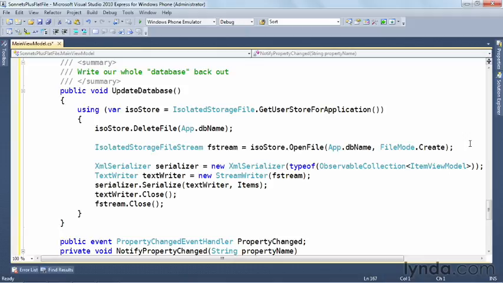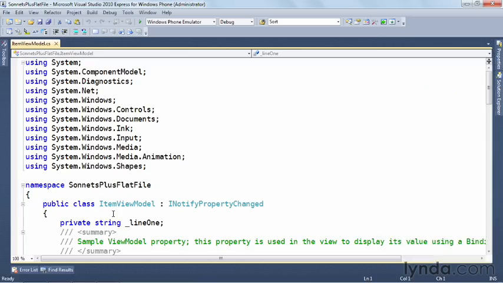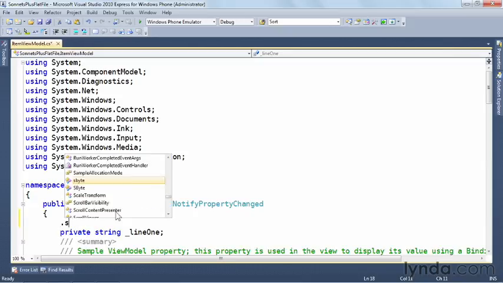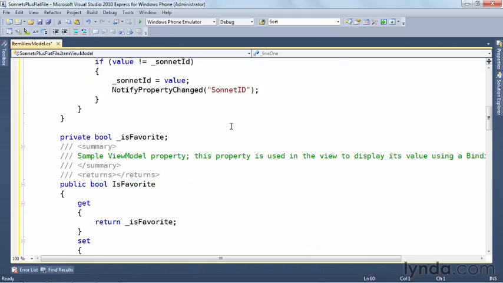So while this is a reasonable thing to do for 154 Shakespeare sonnets, clearly this would not scale to thousands of items. But we simply delete the file, create it over again, and write it back. And that's our changes to the main view model. And one more change to the item view model to add a couple of properties, and we'll be ready to start actually looking at what the changes are to our details page. So let's open up the item view model and add these two properties. And the two properties are called SonnetID and IsFavorite. And because we implement INotifyPropertyChanged, we have to, as we do each set, call NotifyPropertyChanged for these particular properties.